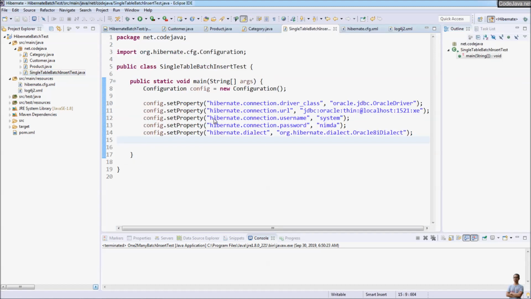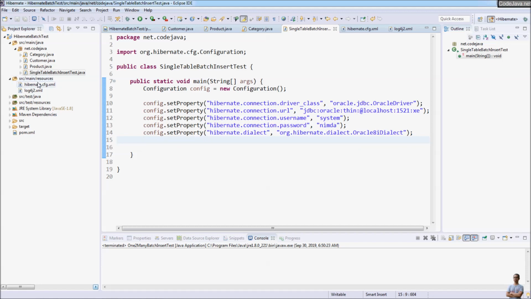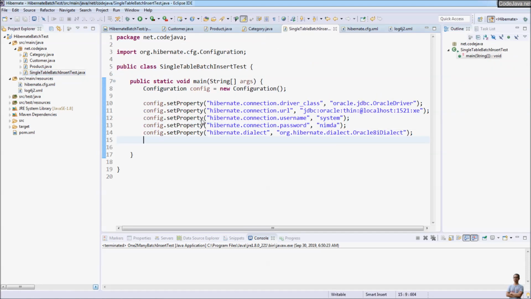I created a console program here, single table batch insert test. I use Hibernate programmatic configuration for convenience. You can also use XML too. This is an XML configuration file of Hibernate, hibernate.cfg.xml, and I use programmatic configuration inside the code. This sets properties for the database connection to Oracle database. Very simple, very normal.